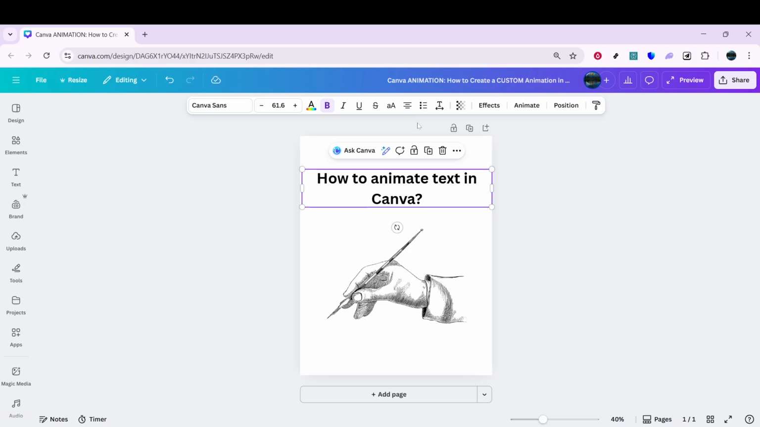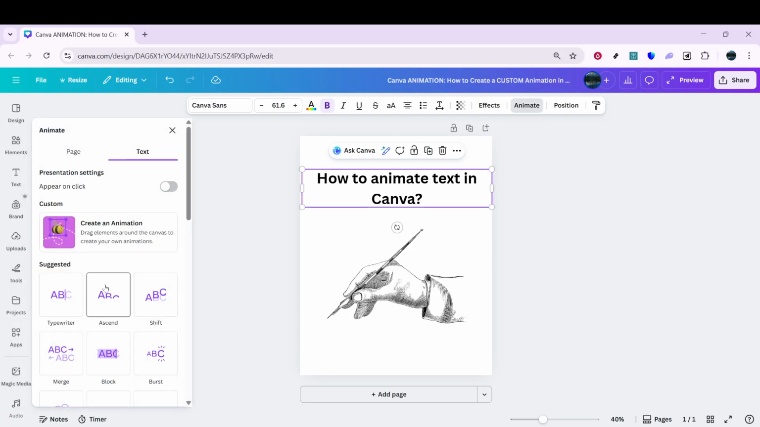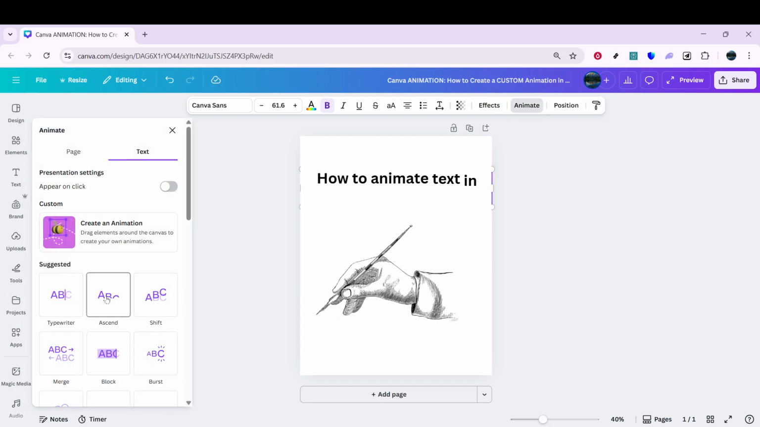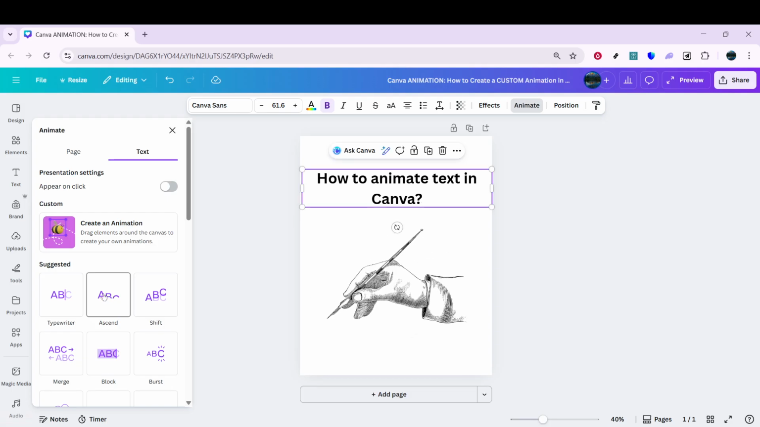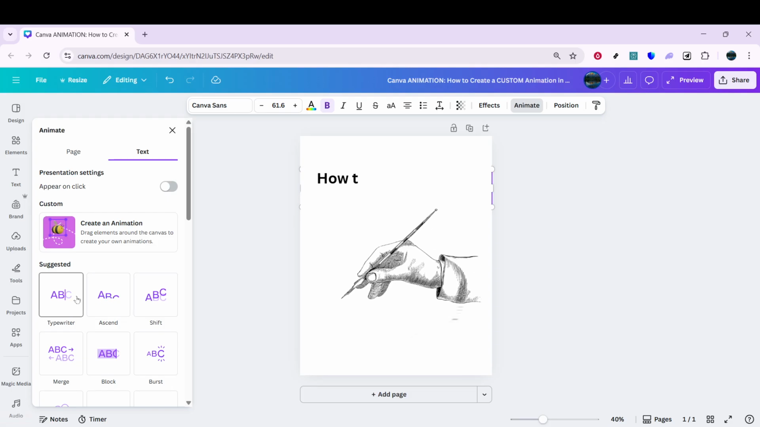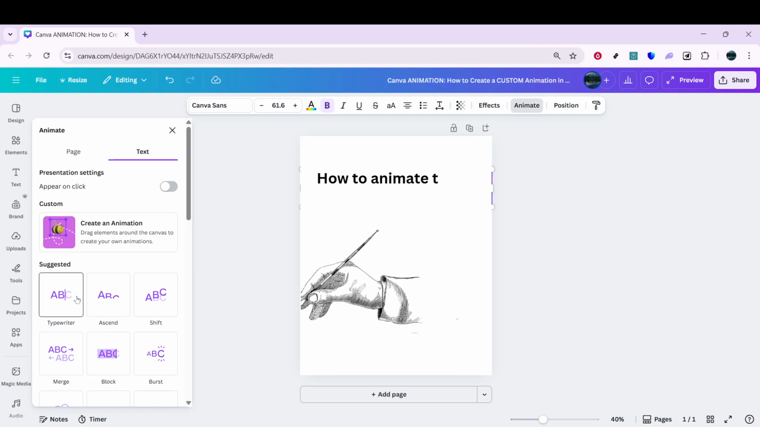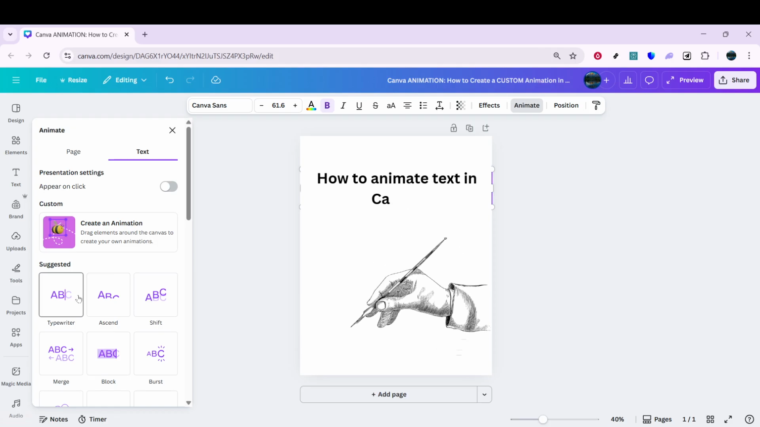If the selection feels tricky because items are grouped, ungroup them first so you can target a single text box without changing anything else. With your text selected, look to the top of the editor and open the Animate panel. You'll usually see an Animate button appear as soon as text is selected. Click it to reveal all the animation options that are made for text. This is where the fun begins.